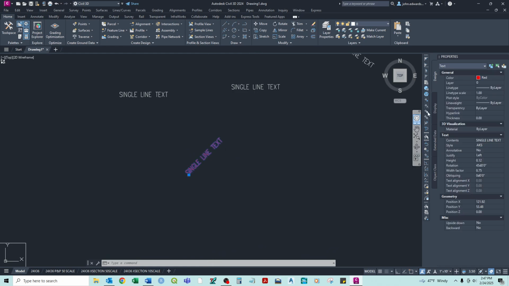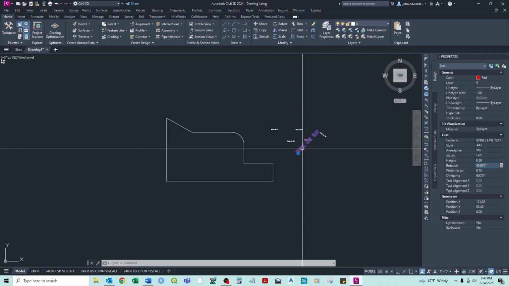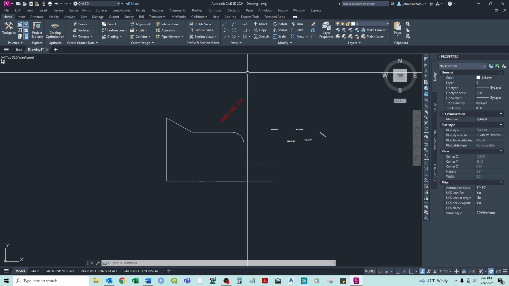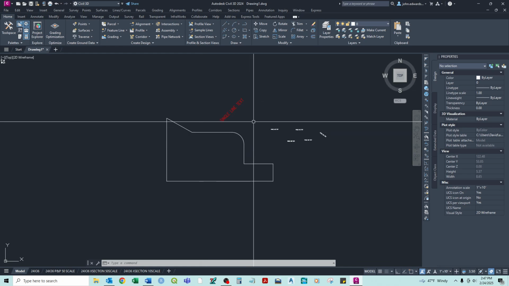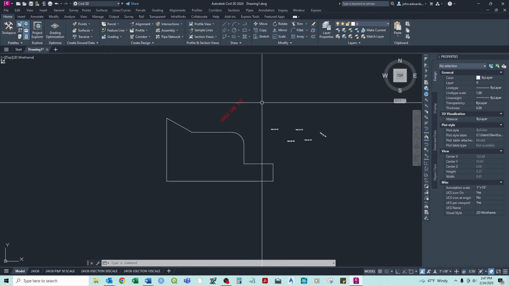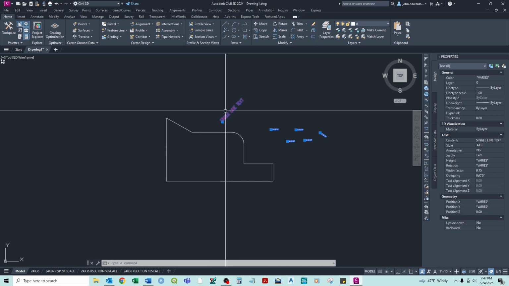We can set the height here. I didn't mention that, so we could change this. It's 0.12, so maybe we put this to 0.15, and now this shows up a little bit larger, closer relative to what we had drawn here. Okay, so this is very straightforward. I'm just going to delete these here.